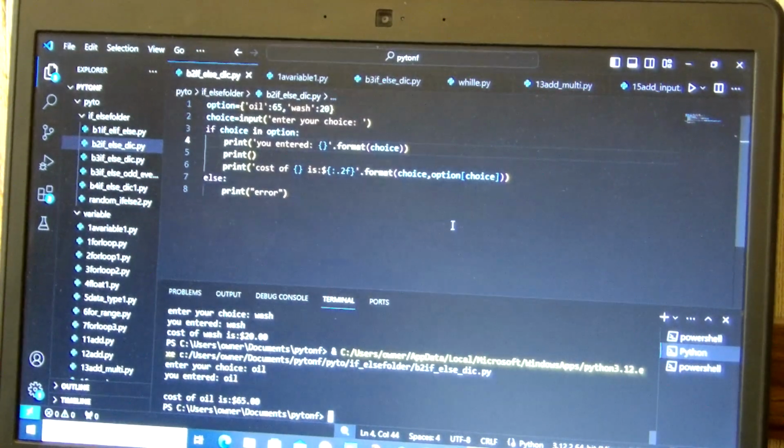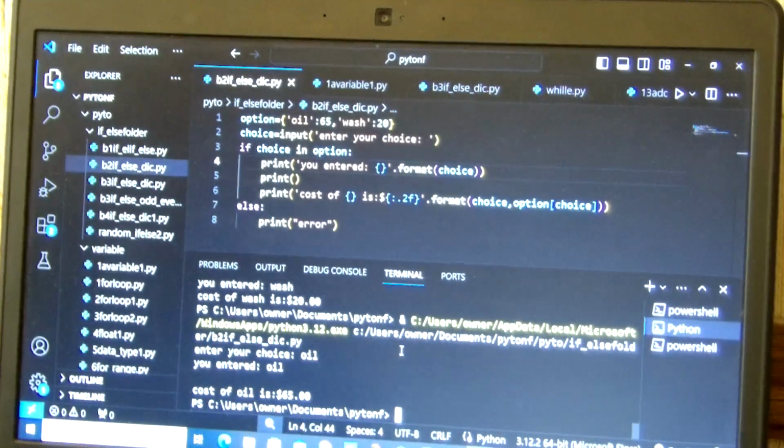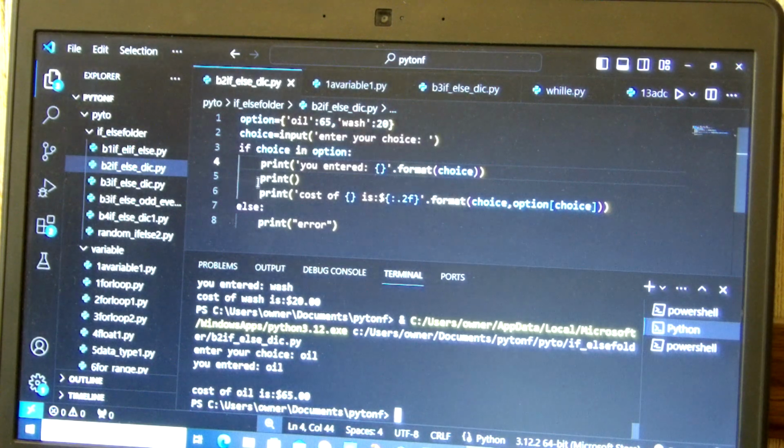I think this one is a little bit better, it's bigger, you can see what's going on. So there are two options that the store will offer, oil change or wash, and then you enter your choice, input. See, this is the reason we don't put integer here, because this is a string. These are strings.